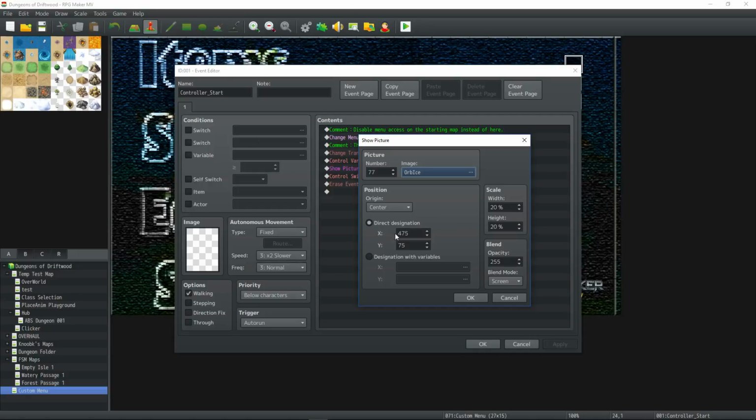Now I'm selecting 475 and 75 for the XY because that's exactly where I want the button to appear from the beginning. This will be 475 pixels from the left of the screen and 75 pixels down from the top of the screen. I'm drawing this image at 1/5 of its width and height at this location, positioning it in the center, showing full opacity with the screen blend mode. All of this is going to be changed depending on what you want and where you want it to appear, but this is the method that you'll go about doing so.